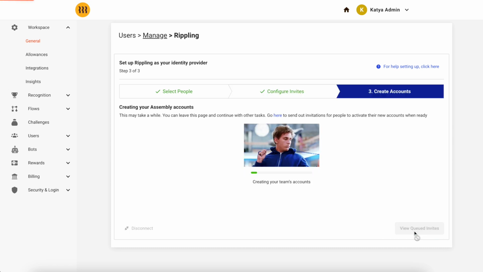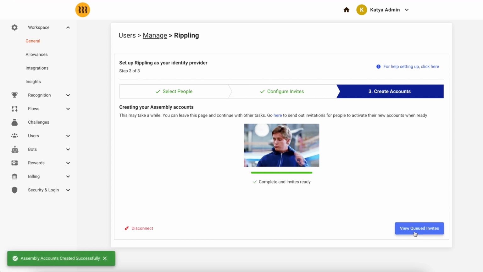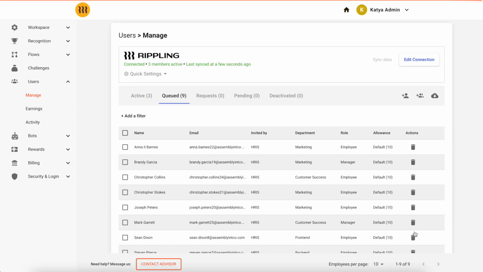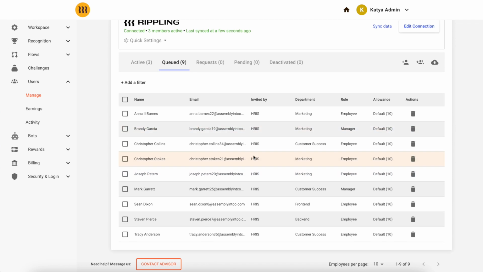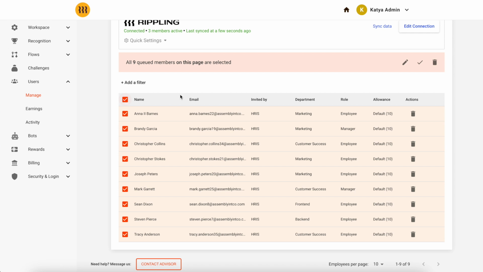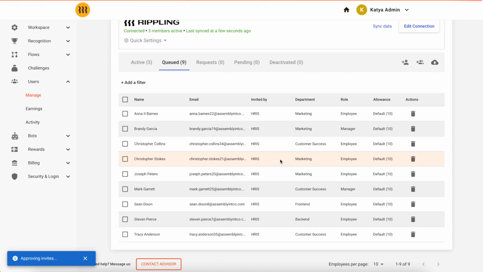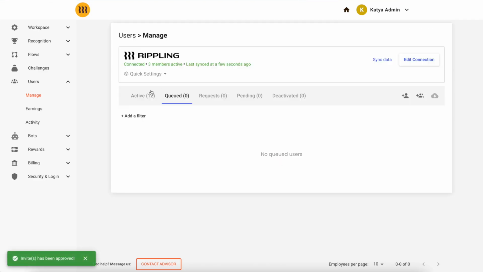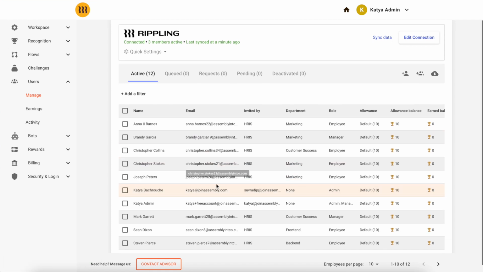If you selected Send Invites Later, all of the users that were added as part of those groups will go into a queued status, meaning that once you're in admin, you have to manually approve all of the queued members to invite them to your Assembly. If you selected Invite Them Now, they will automatically be activated. To activate the queued members, select All and then select the checkbox to activate them. Once approved, they will go into an active state and they will receive emails to join the Assembly platform.